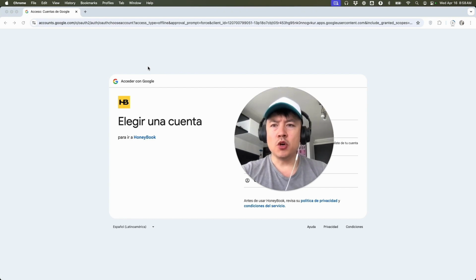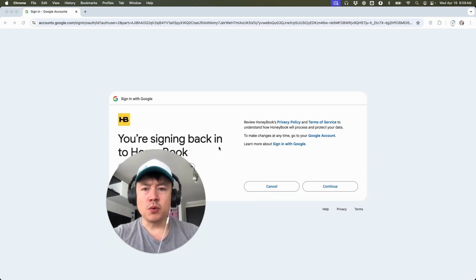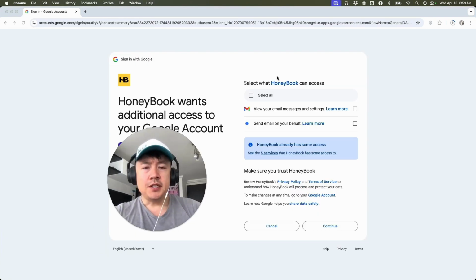Okay, next, Google will open up the browser, and you want to choose which Gmail you want to connect to your HoneyBook. I'm going to go ahead and choose this one. Okay, once you do that, Google's going to warn you that you're about to share information with HoneyBook. If you're okay with that, go ahead and click on Continue. Okay, next you need to choose the permissions. For me, I'm going to go ahead and select all, and then I'm going to click on Continue.